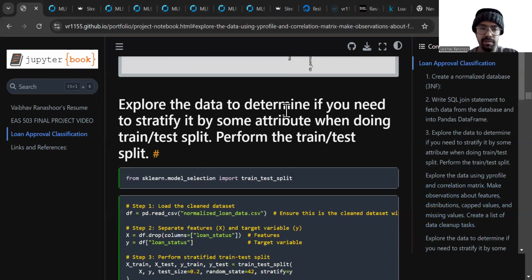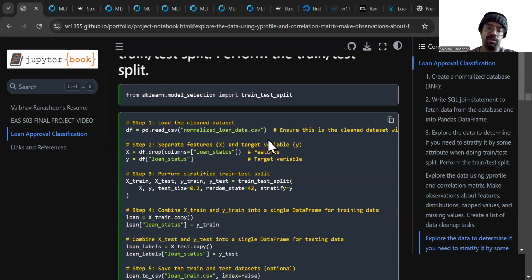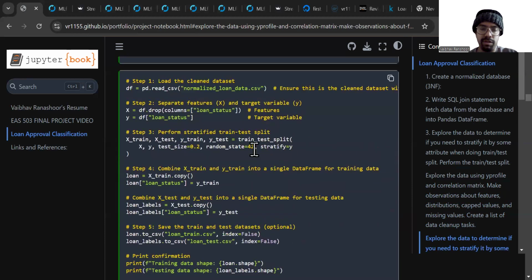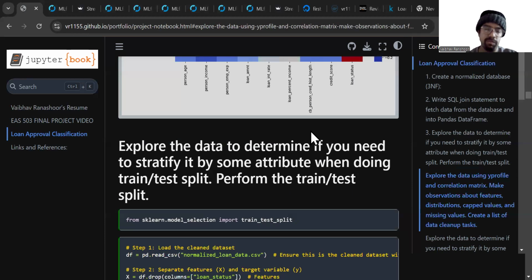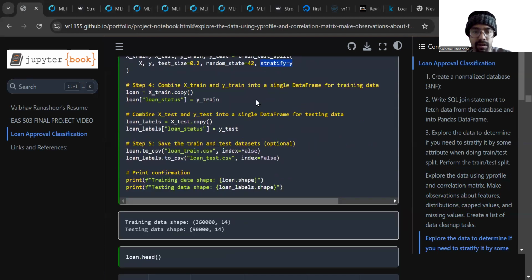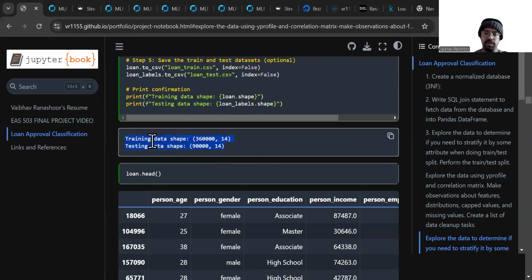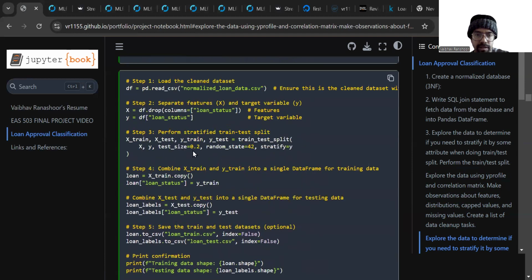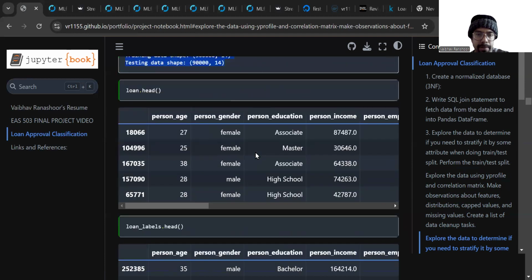And here's where we're trying to decide how to stratify the data. Basically, we found that we have to stratify it on loan status. That's what we have done here with the stratify equal to y attribute. And again, as you can see, the dataset is now divided into a nice 80-20 split.